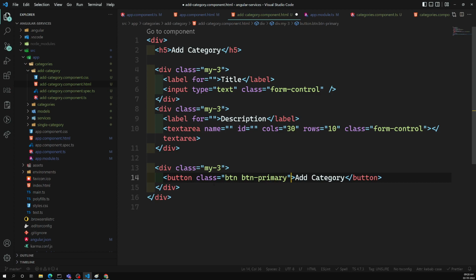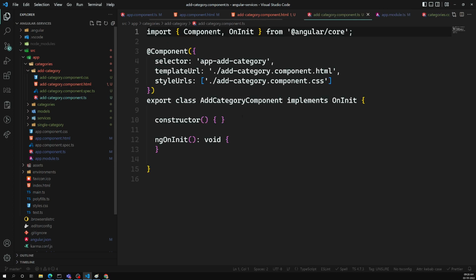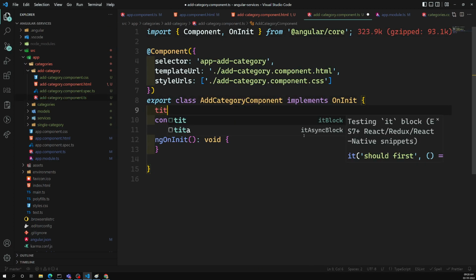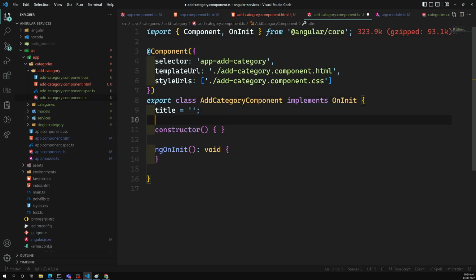So here I can click on this one. On click, we need to call on add category, and we need to add a category. Okay, so this is a simple thing. You people are already aware of this one. Now in order to get this category details, you can have a variable something like title equal to empty and description is equal to empty.